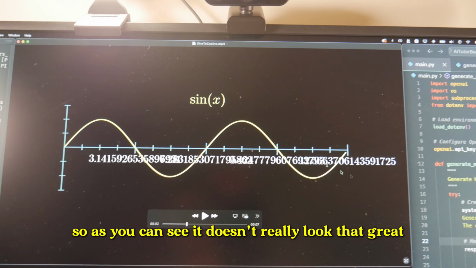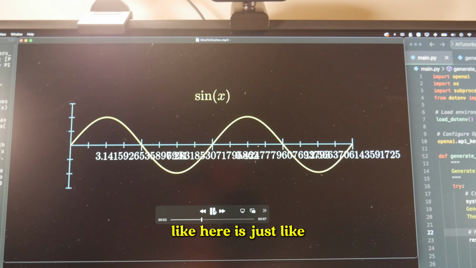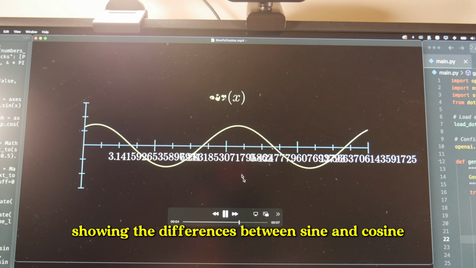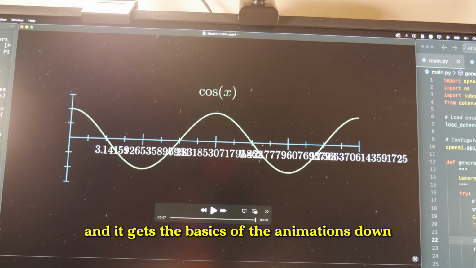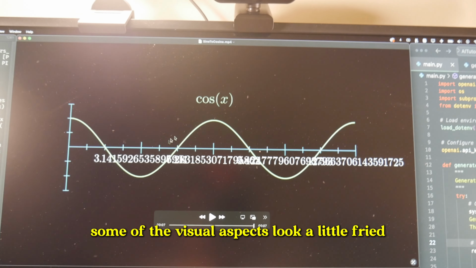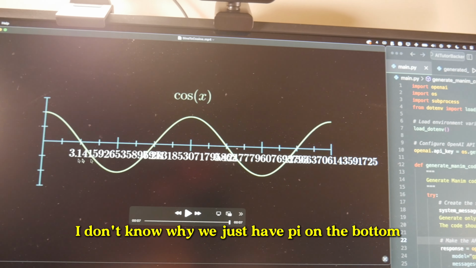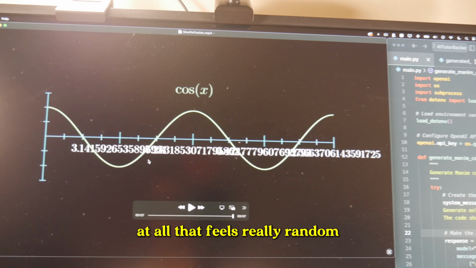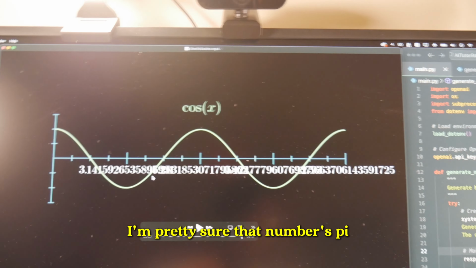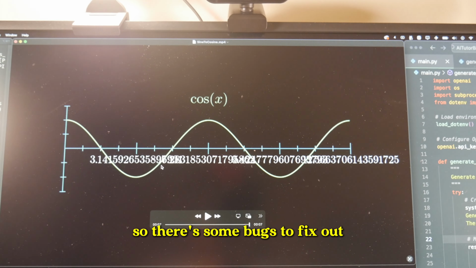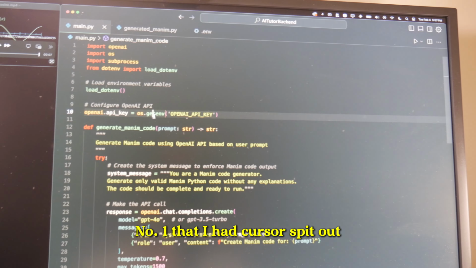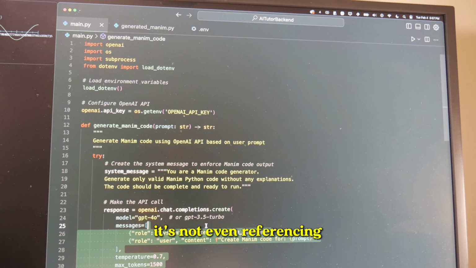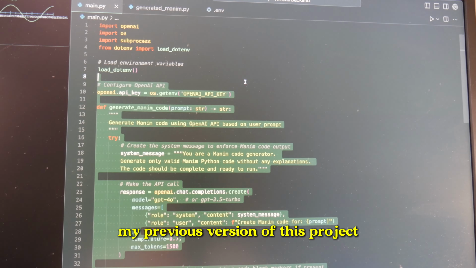So as you can see, it doesn't really look that great. Here is just showing the difference between sine and cosine, or what it's meant to be doing. And it gets the basics of the animations down, but obviously some of the visual aspects look a little fried. I don't know why we just have pi on the bottom at all. That feels really random. I'm pretty sure that number is pi. So there's some bugs to fix, but this is literally just iteration number 1 that I had Cursor spit out. It's not even referencing my previous version of this project.